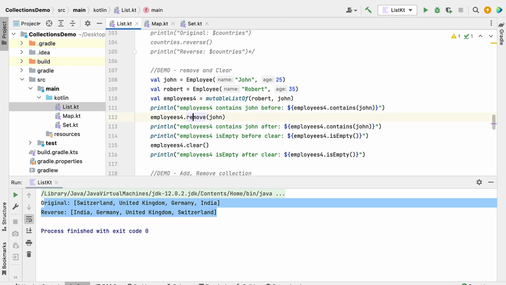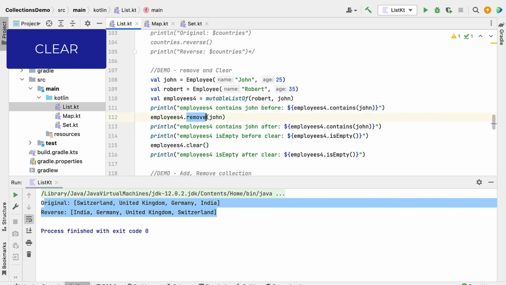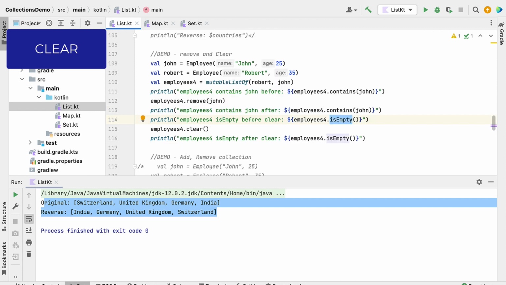You can remove an entry from the collection using the remove function. The contains function will check whether the particular entry is present in a list. isEmpty will check if the list is empty. Clear, this is widely used. The clear function is widely used in Android applications.